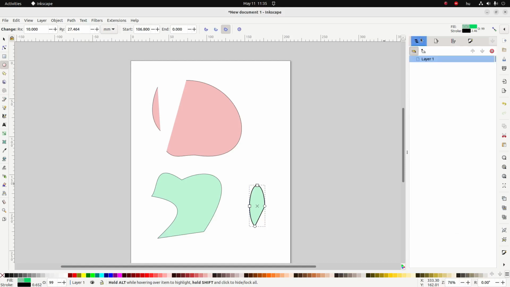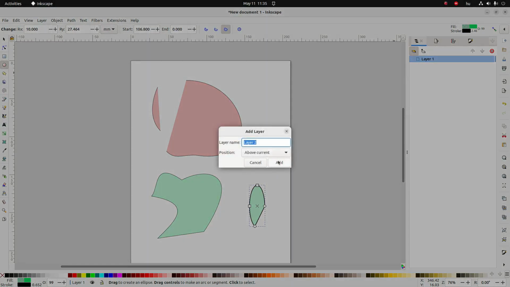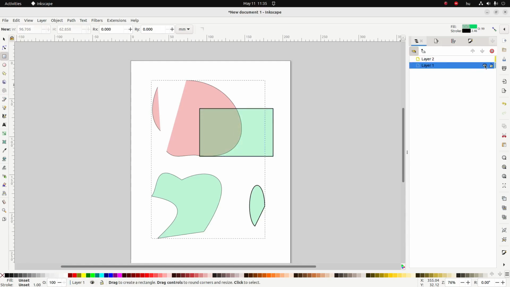Layers and objects. We have currently got one layer. Let's make a new layer. So I'm going to right click on the layer and add layer. So I've got two layers. Now while I have layer 2 selected, I'm going to draw another shape. And I can hide this layer. Or I could hide this layer.